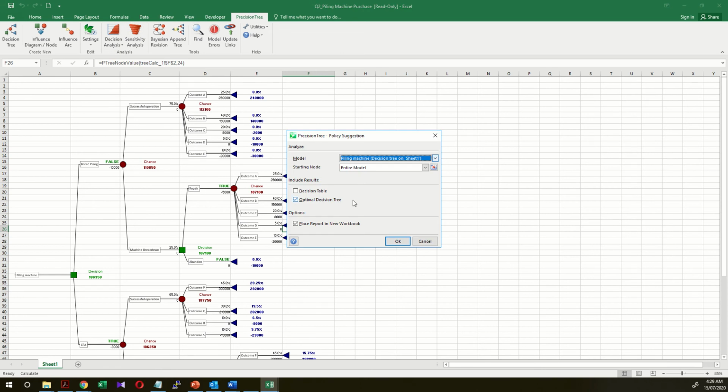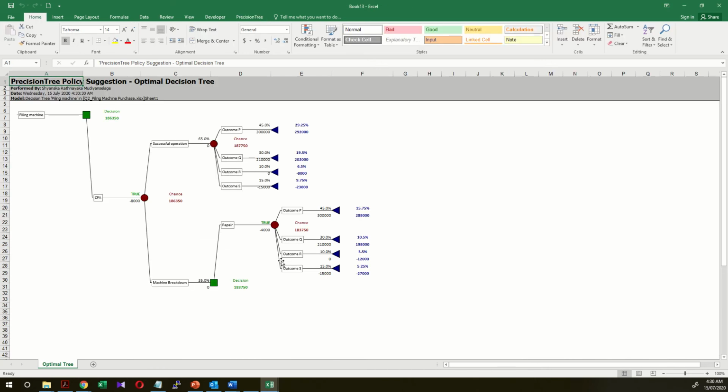Just click on the policy suggestion button, and then we have the options. The model which we are looking at is the same thing, and we have the option of selecting the starting node. Either you can select the entire model, or if there's one particular event, let's assume the machine breakdown, you can select that as well, the decision with respect to the cell where it's located. I'll be selecting the entire model for this instance, and I will tick the optimal decision tree box. So what I need to see is the optimal decision tree. Then click OK.